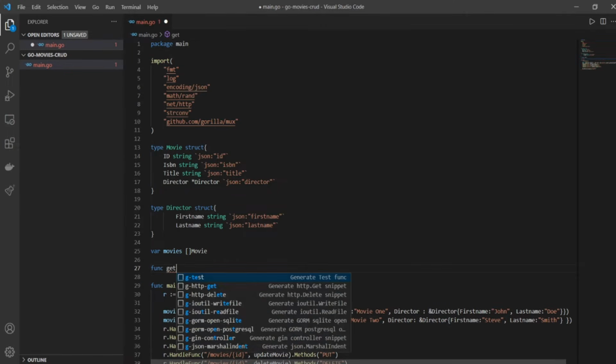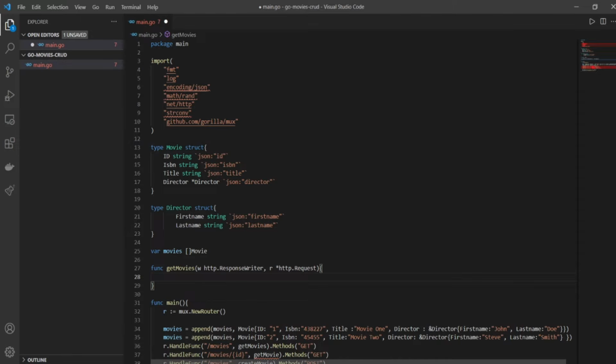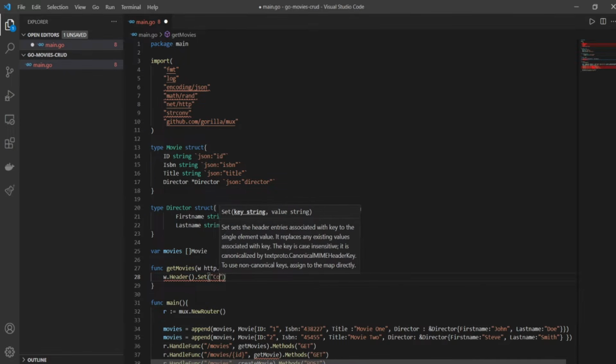So let's create get movies. w http.ResponseWriter, comma r *http.Request. So we are passing a pointer of the request that you will send from your Postman to this function, and w is the response writer. So when we send a response from this function, it will be w. So we'll say w.Header().Set. Basically, we want to set the content type as JSON, so we want to work with JSON.